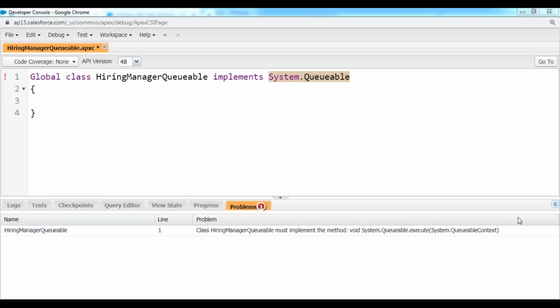It is indicating the message: class HiringManagerQueuable must implement the method. Compulsorily, it has to provide the implementation for the method. What is that method? System.Queueable.execute. The execute method is available, which has one parameter called System.QueueableContext. So whenever you implement any interface inside your class, we have to provide the implementation for that interface and its methods inside your class.